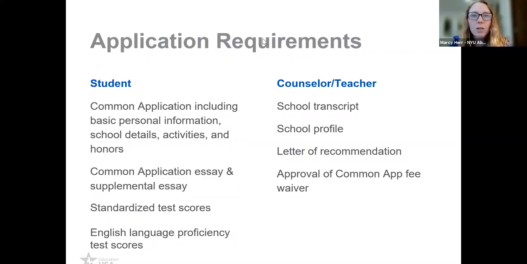And so one way that you can do so is in the common application, it will ask you if you need a voucher or a fee waiver to cover the cost of that application. If that's the case, then your counselor, your teacher just might need to verify that you need the university to pay for that application fee. And so that's why I included also approval of Common App fee waiver.